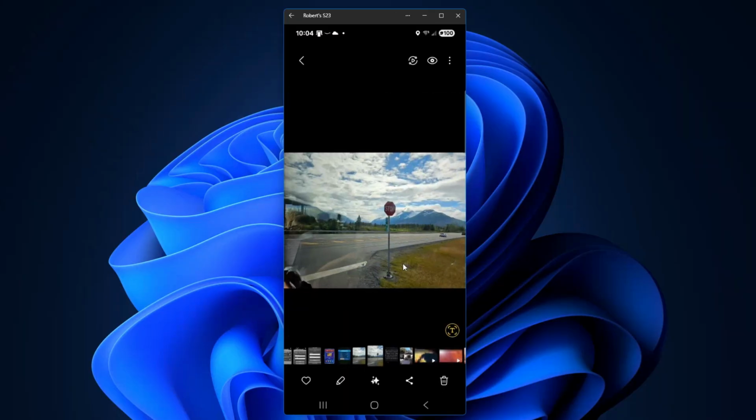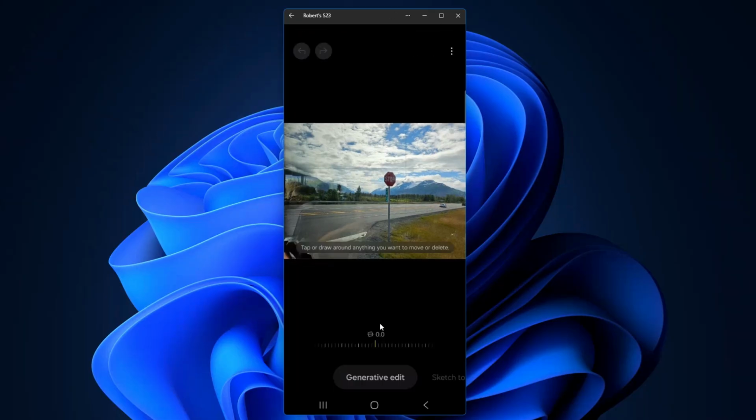So once you have the image open that you want to edit and remove the item, just go to the bottom and click on the editing icon. And you can do a couple things here. One is to remove things or just to draw things. But we're just going to click on it and we're going to use the first option right here.